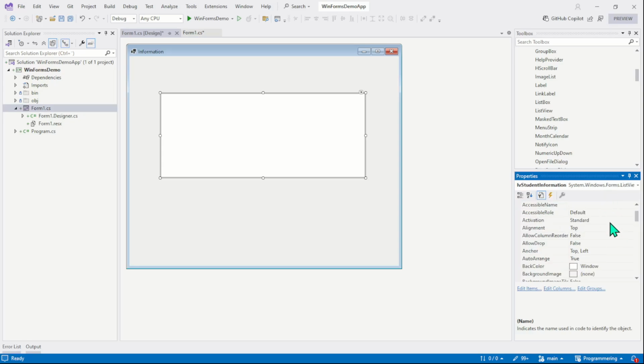information. Another important property is full row select, which is set to false by default. We need to set it to true so that the user can select a full row. And if I scroll down, we will have another property which is called multi-select. Multi-select is set to true. That means the user can select multiple rows. We are changing it to false. In our application, the user will only have the option to select a single row. So these were the three important properties: multi-select, full row select, and the name property.